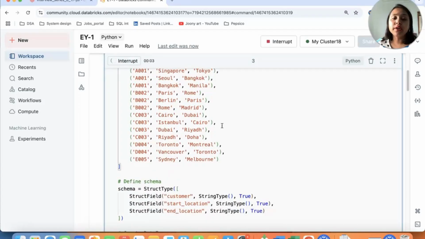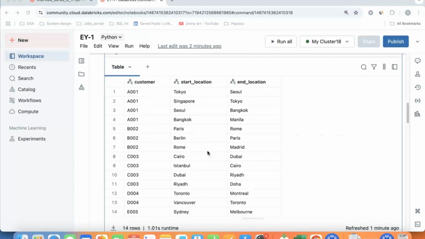If you don't know how to create a data frame and how to create a schema, please watch my video in which I've explained how to create a schema along with the createDataFrame method using it. So here I have my data frame ready, and what I need is my start and end location.